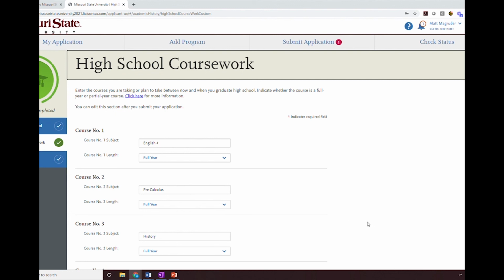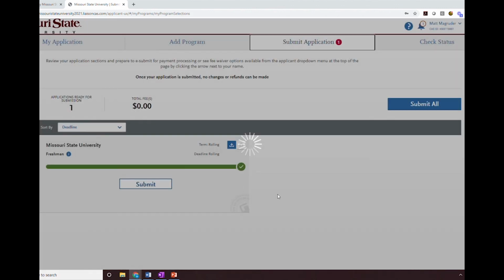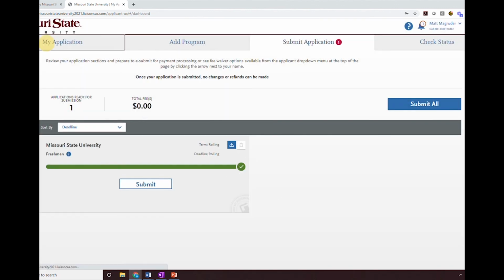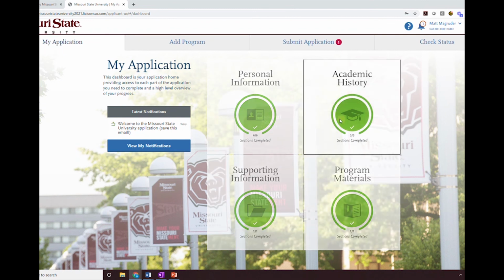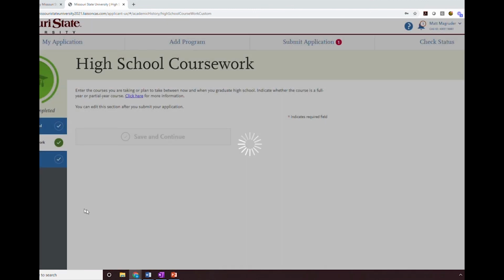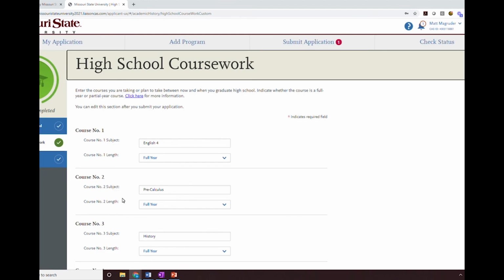So again, those are 3 common issues. How do I submit? Go to the Submit Application tab. Where do I go next? You can always use the My Application tab. And then finally, again, high school coursework, you only need to put in the current and future classes, not all the classes you have completed already. If you ever have any questions, we'd love to help you.